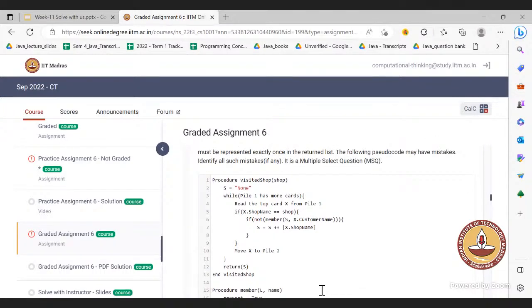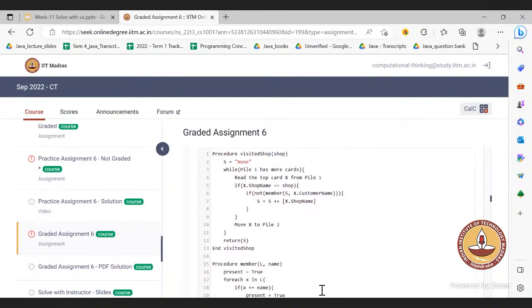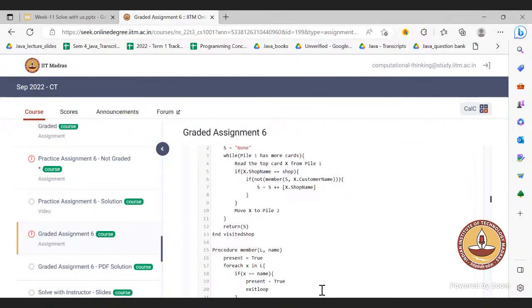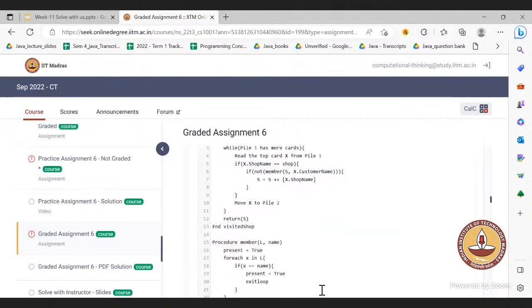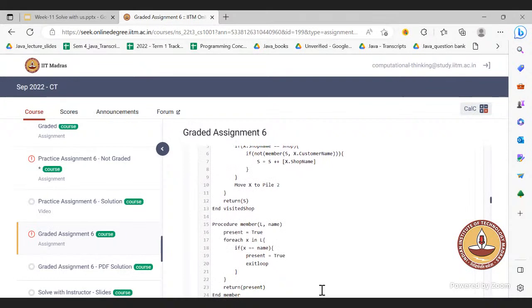Suppose it's true, like the person is visiting that shop, then we'll go to line number 6, which will check if not member s comma x. So what is member doing? It is taking the list s and the name of the customer. So in line number 16, if we make present equal to false. Suppose the name is present, we go to the if block, if x is double equals to name, that is if the name is already existing in the list, then it will make present equal to true. Now we are only talking about line number 16 being false.